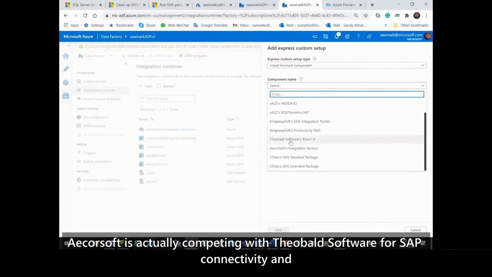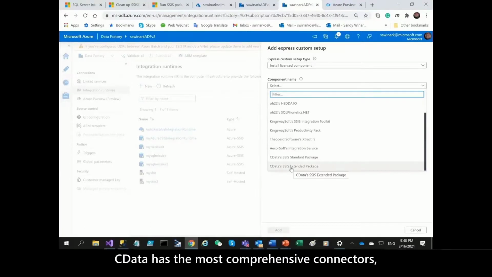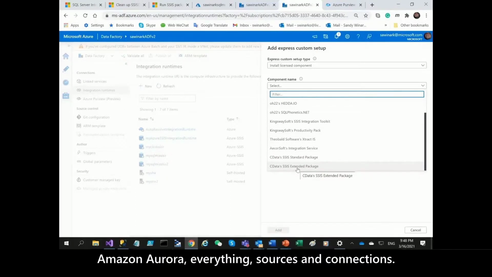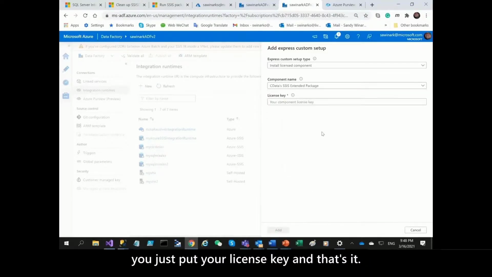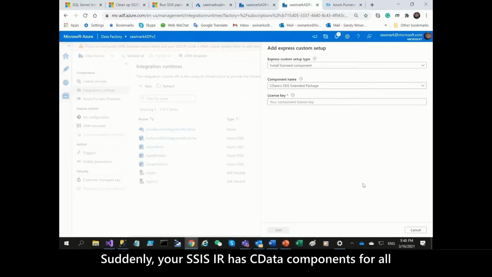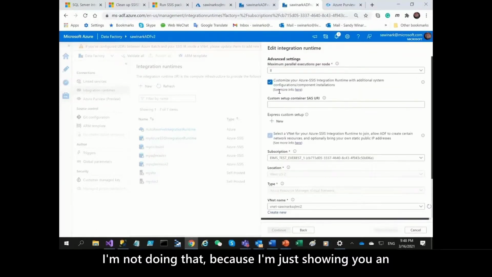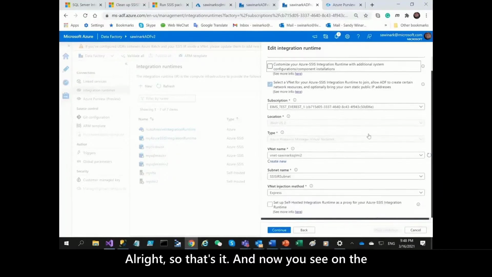Acresoft is actually competing with Theobald Software for SAP connectivity, and CData has the most comprehensive connectors. This is where I mentioned that it has a Google BigQuery destination. It has Amazon Redshift, Amazon Aurora, everything, source and connection. You can essentially select it, and when you select it, you just put in your license key, and that's it. Suddenly, your SSIS IR has CData components for all types of connectivity. Okay. I'm not doing that because I'm just showing you an example. All right, so that's it.